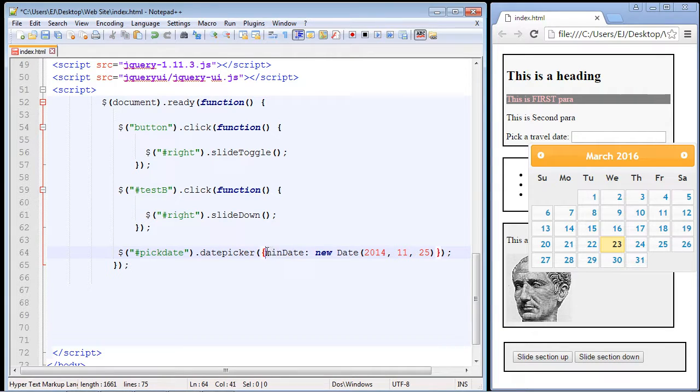And you can see that's what we put here, just min date. Remember, it's case sensitive, so you need a capital D here. Then we use the new date that we want to specify by using the new keyword. And actually, this is the format that we have to use. We put the year first, then the month, and then the day. And it has to go inside parentheses.